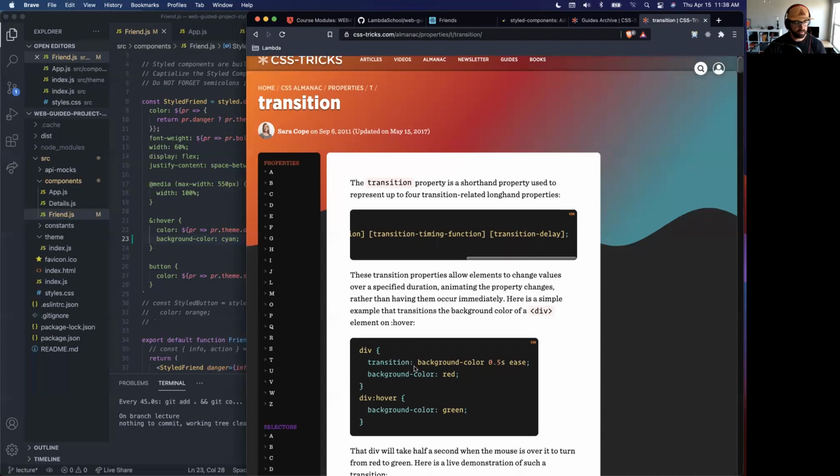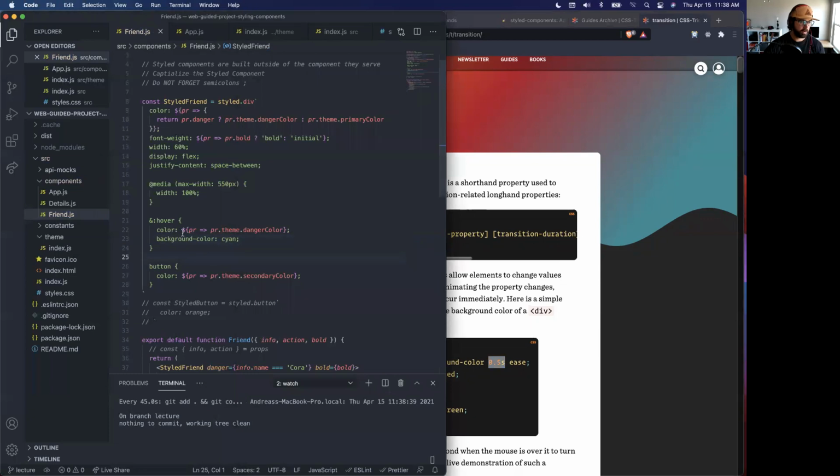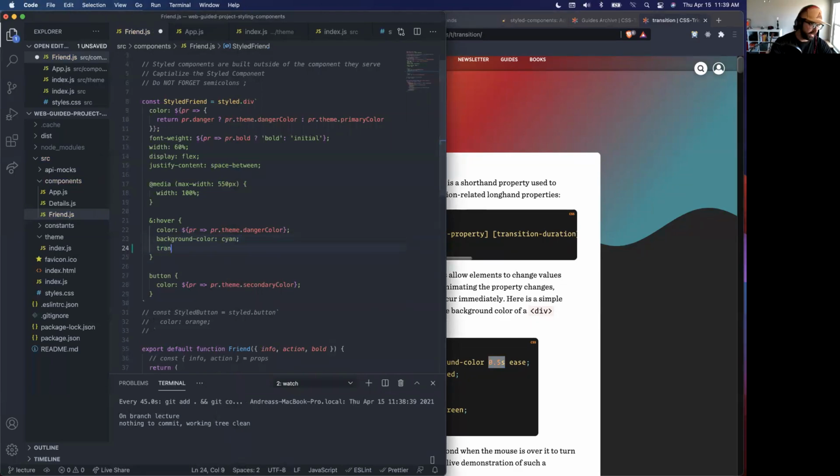So what this allows us to do is, the first one is the transition property, so which one we're going to be transitioning. They use background-color, and then they say a second and then an ease. So we're going to try that. We're going to come over here into our hover, and inside of our hover, we want to add this transition. So we do transition. Is that spelled right? Transition. And then we're going to say we want to transition everything inside of here. We want to do it for 2 seconds.